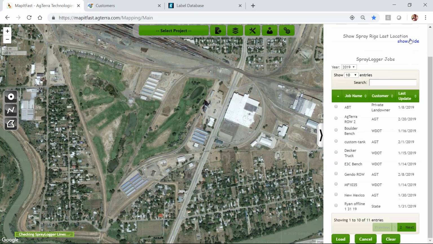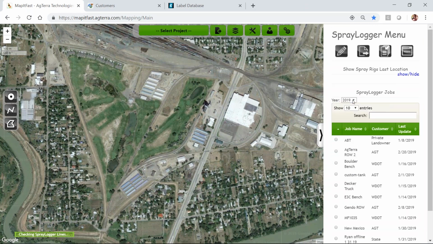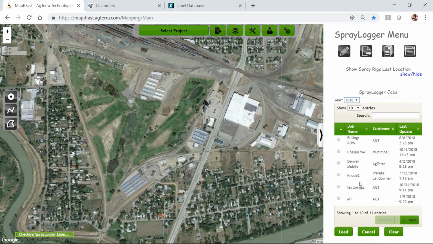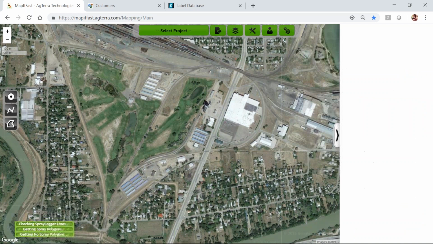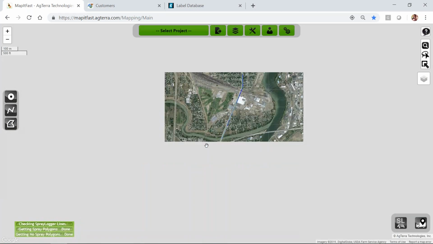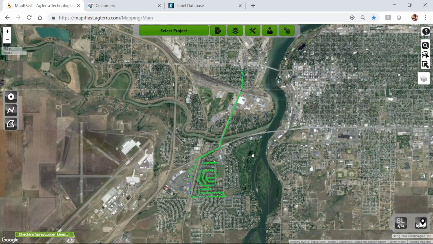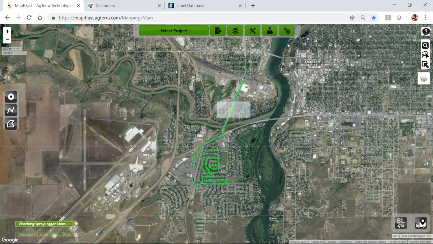Now I'm going to go ahead and hide this out of the way, and I'm going to look for any particular job. So we have a list of all our active jobs. There's that AgTerra right-of-way job. We have all sorts of other ones. I'm going to pull up one, even going back as far as last year, over in Montana, and hit load. And so that'll take you right to that job. So here I can see it in its entirety.